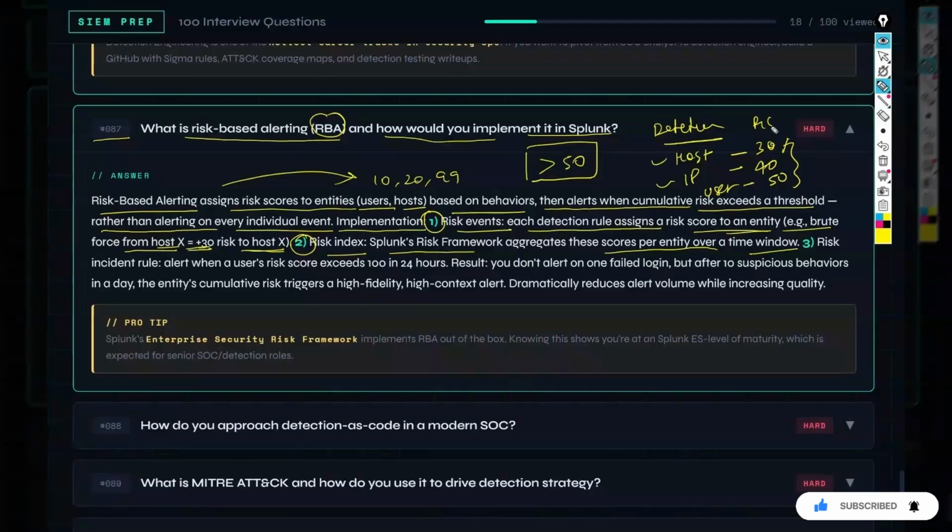So this is a risk score, and this is automatically going to be assigned to the relevant entities, and then this score is going to be sent to an index in Splunk, and if any rule triggers, it is going to assign the number. So if the threshold is exceeded, it is going to trigger an alert.